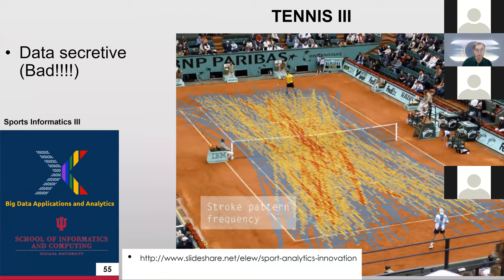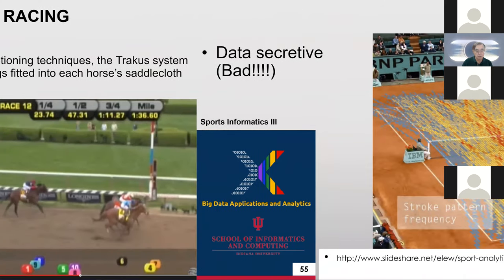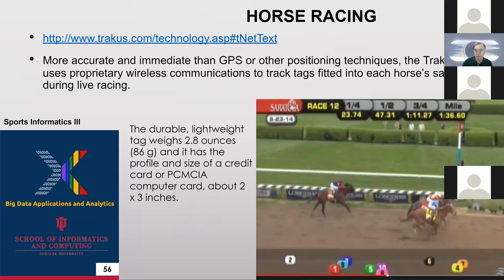Here is another one, with such data. As far as I know, this data is not available. You cannot get this data. And here is some horse racing, where tracking devices are an obvious thing to use. And that really is the end.